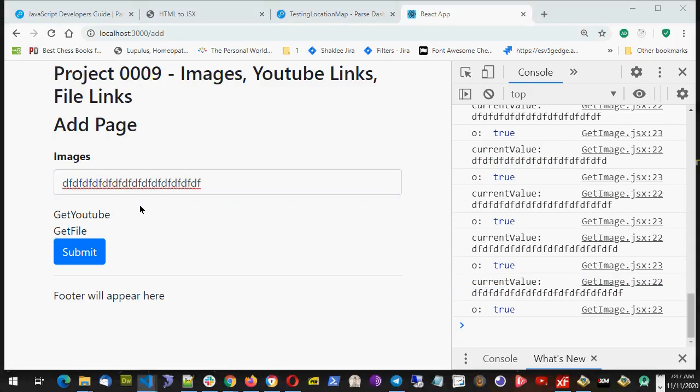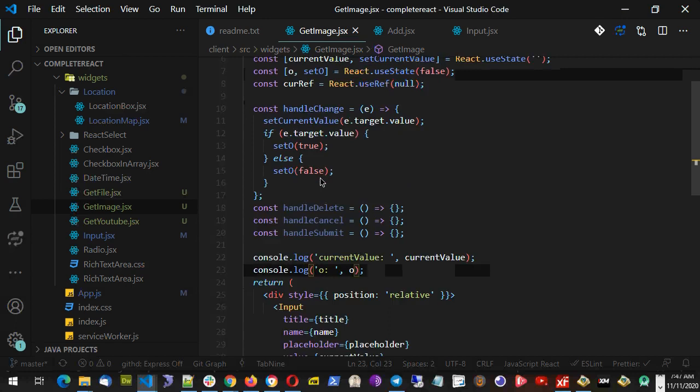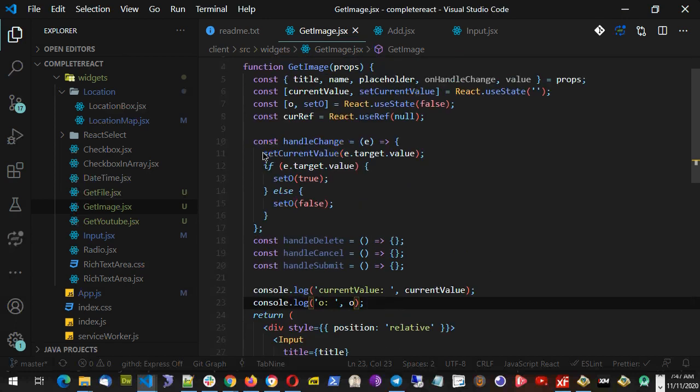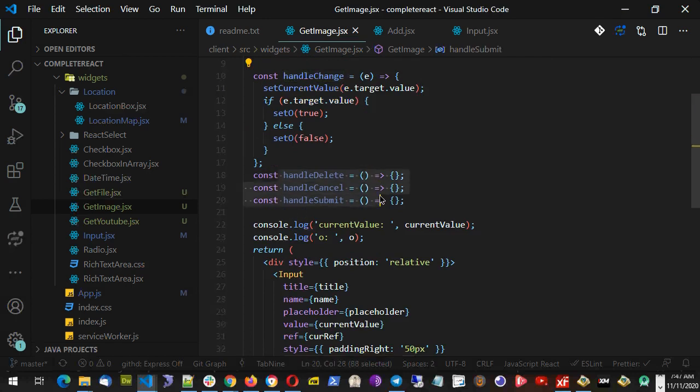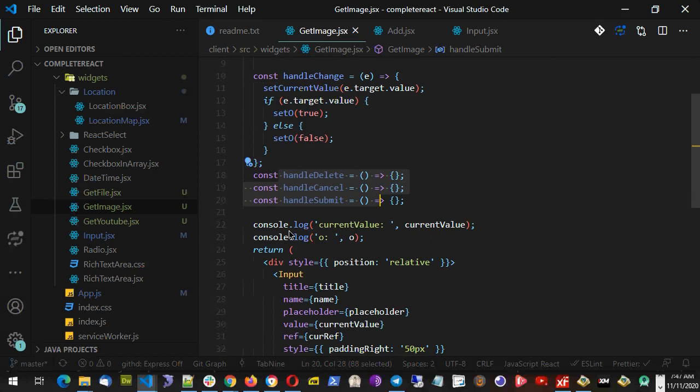So this is the basic functionality. I did it today. Okay, I did handle change, and I just created the functions. I created this input one. So try to do this thing today, and tomorrow we'll do further and finish this image part and YouTube and file also. We'll finish all the three.